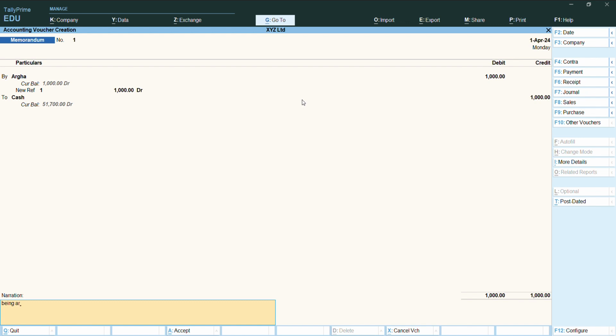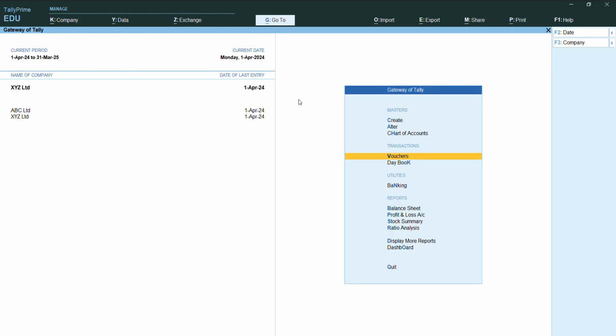Being payment made on Orgo account. Press enter to accept. Now we check this.